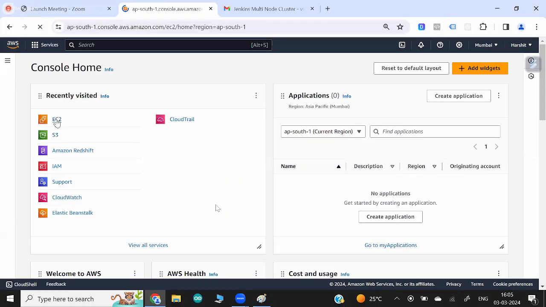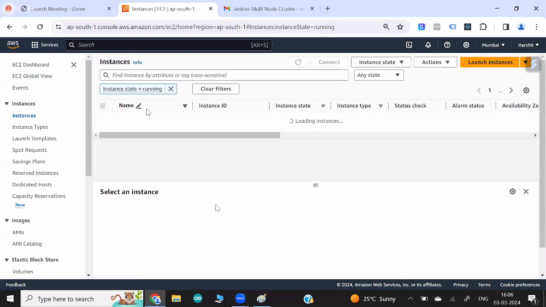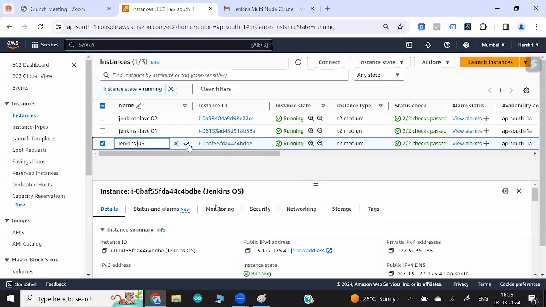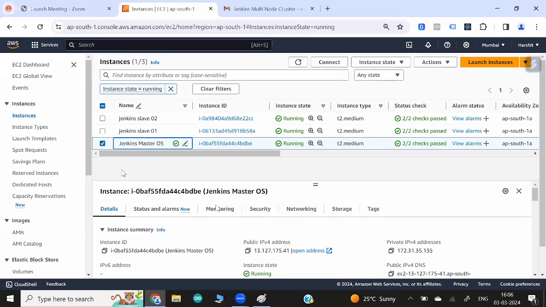So I'll go to one of my services. In my last class, I explained how to set up the Jenkins master and how to set up the slave. I think I already have it. So I have the Jenkins master, and two slaves I have over here. Let me check the working of these guys.